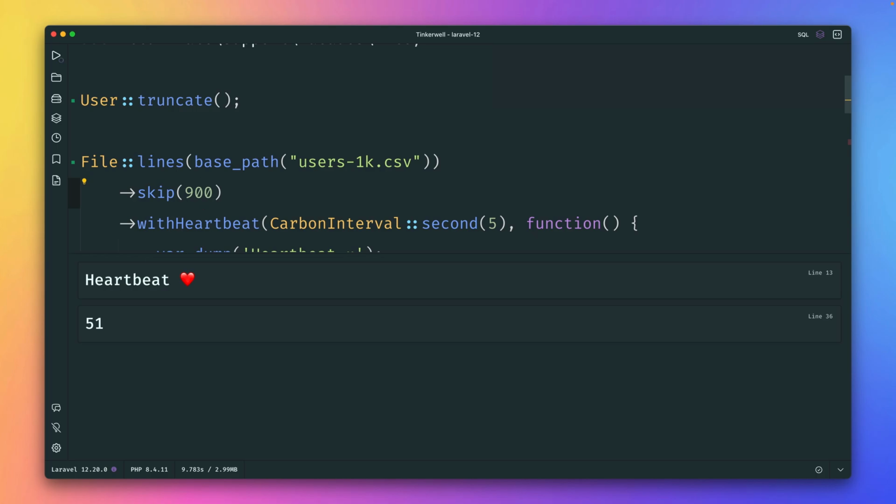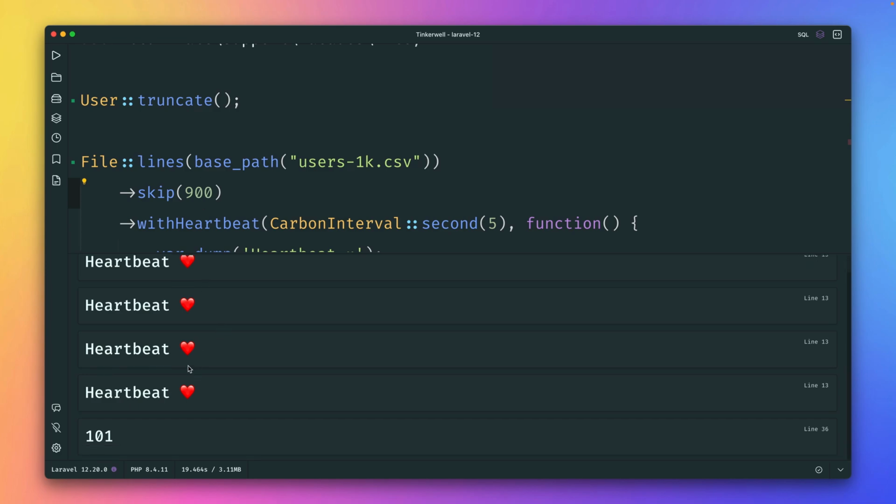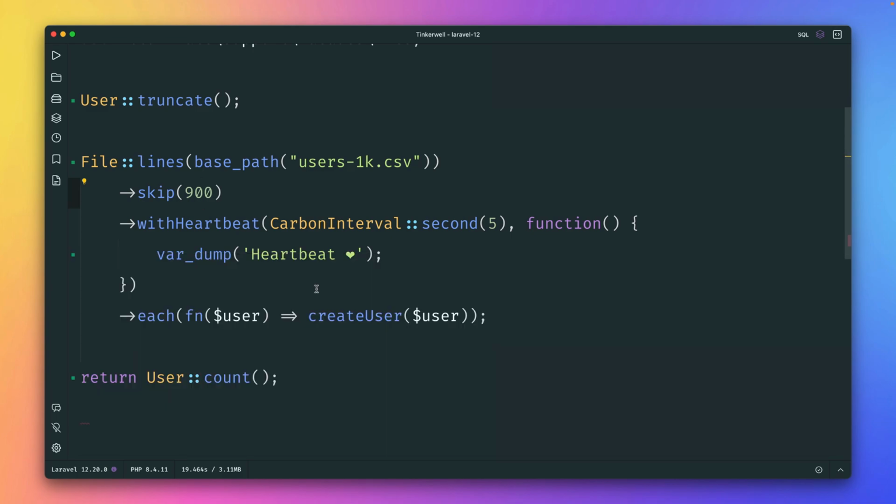Let's give it another try. Now this took almost 20 seconds, and that's why we see that our function here was called 4 times here before we see the final output, which is pretty cool. So this means we now have a method that runs periodically and you can do some stuff in there.